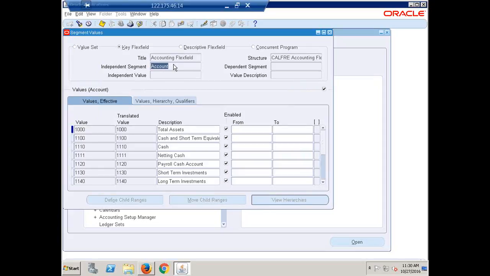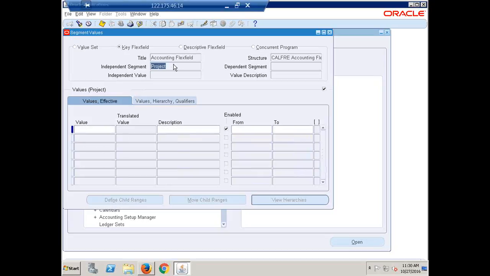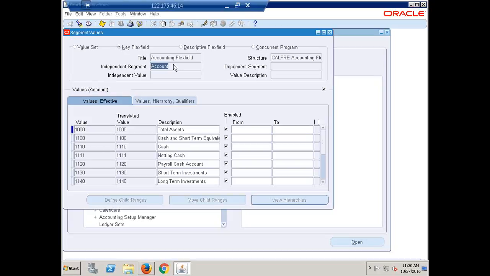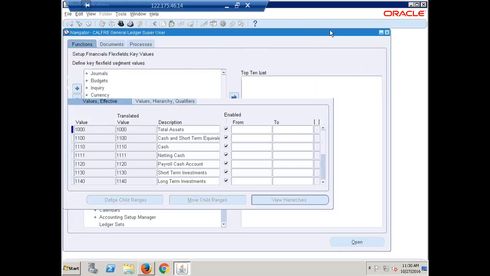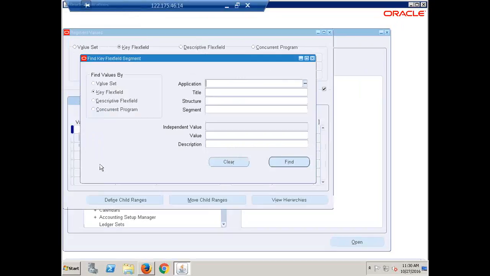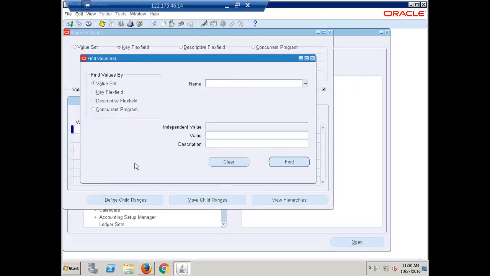See, in account we already have all the accounts, right? The reason is that for the account segment we assigned the operations account values. So you can see all of them. So this is one way. The other way is you can directly select the value set. So select this value set. Give the value set name.